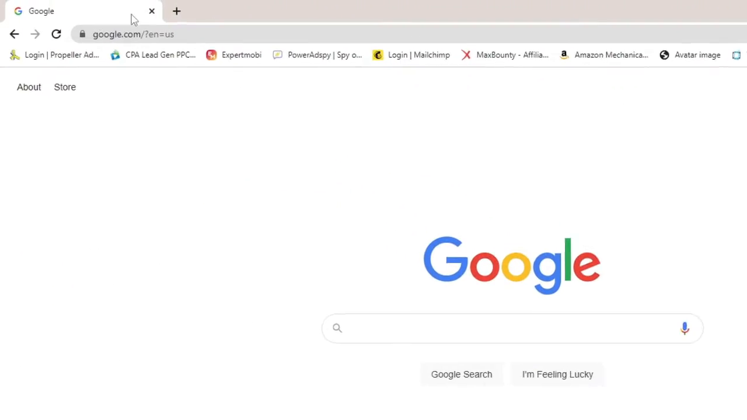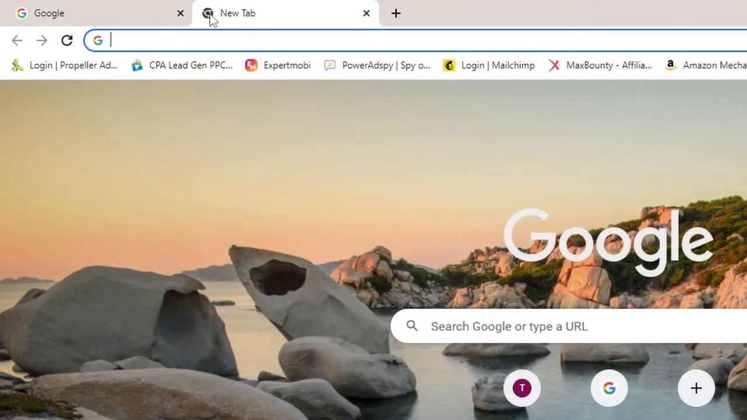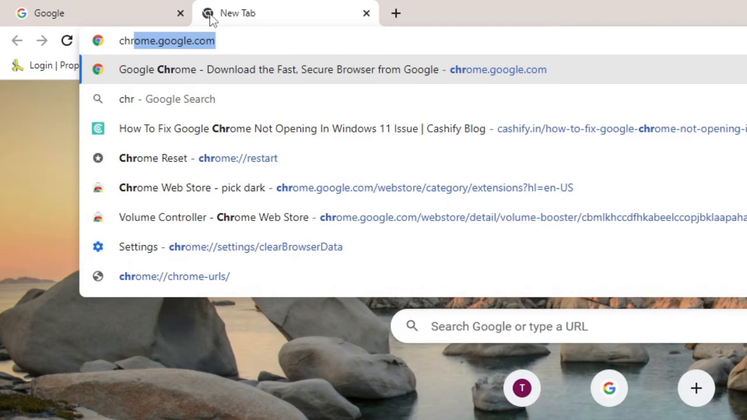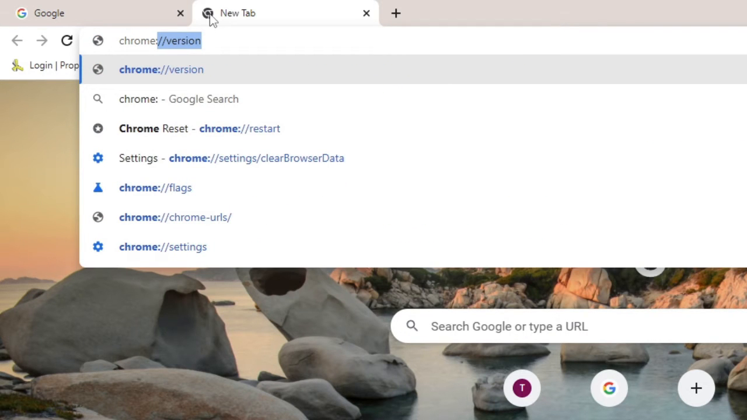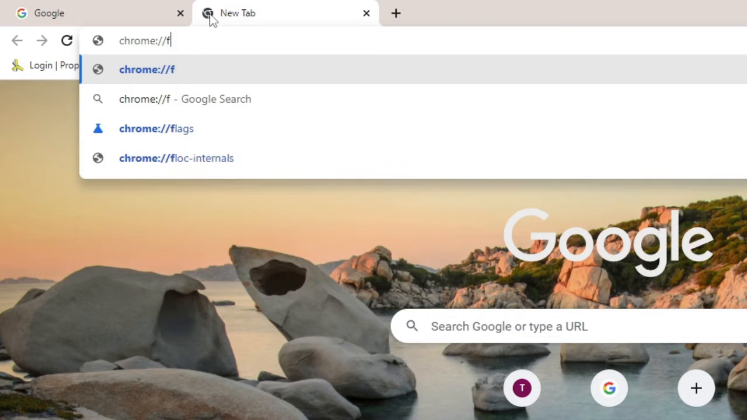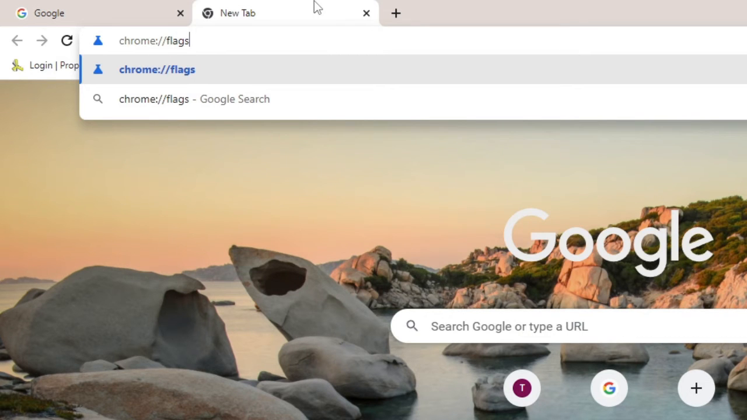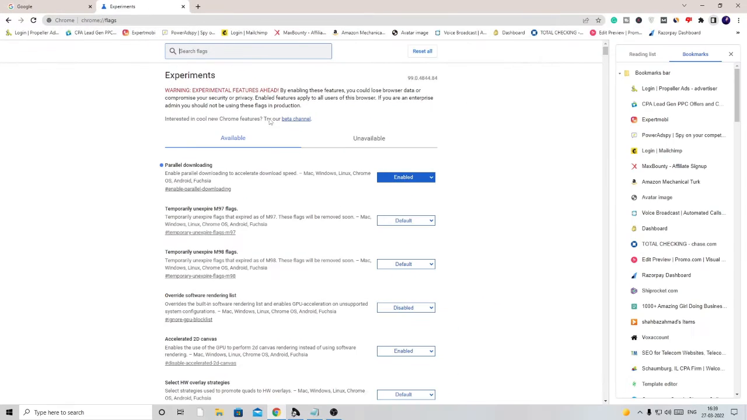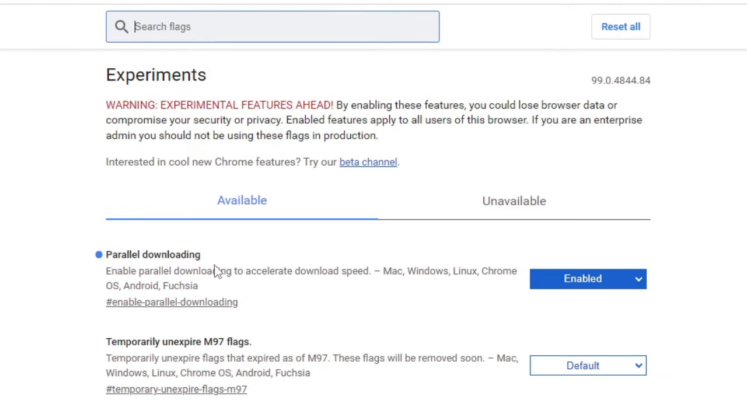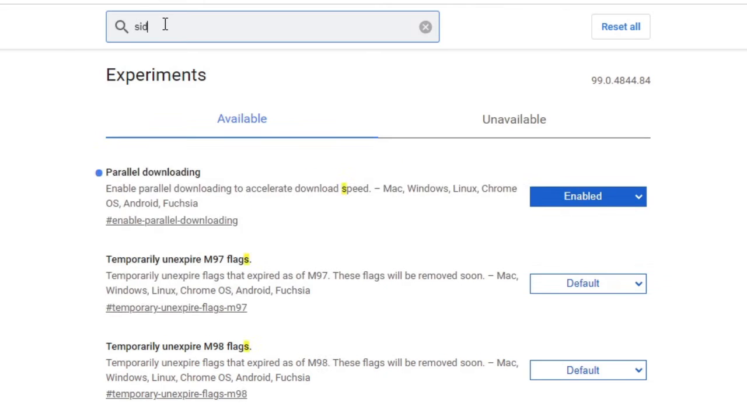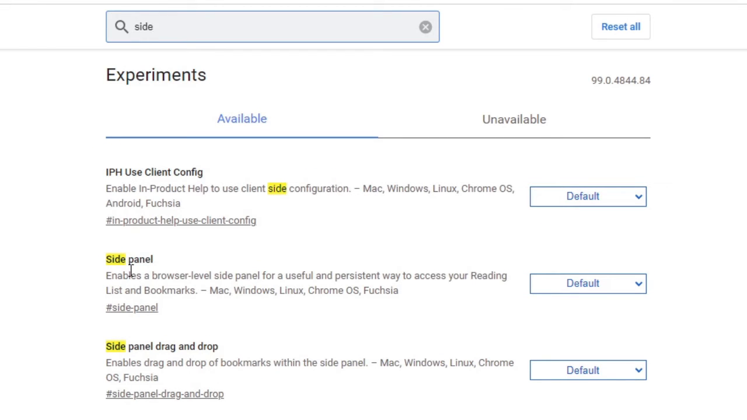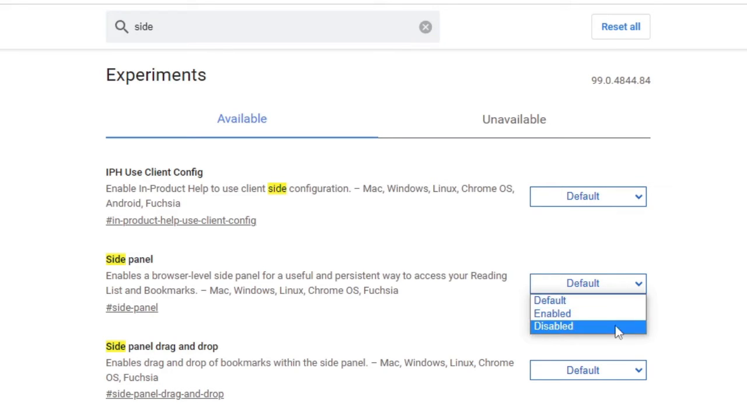It's very simple. You just need to open a new tab and here type chrome colon double forward slash and then flags. Just hit enter and here you will be getting the flags, all the sections. In the search flag section, you just need to type side, and then here in the suggestions you will be getting side panel. So what you have to do, you just need to click on the drop down of default, and from here you need to choose disabled.